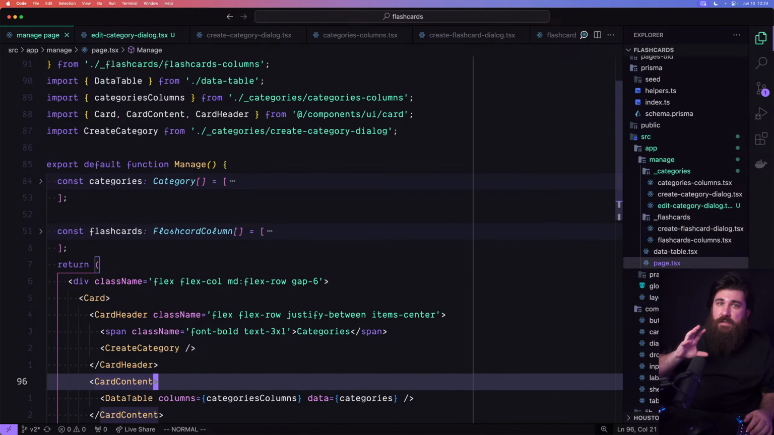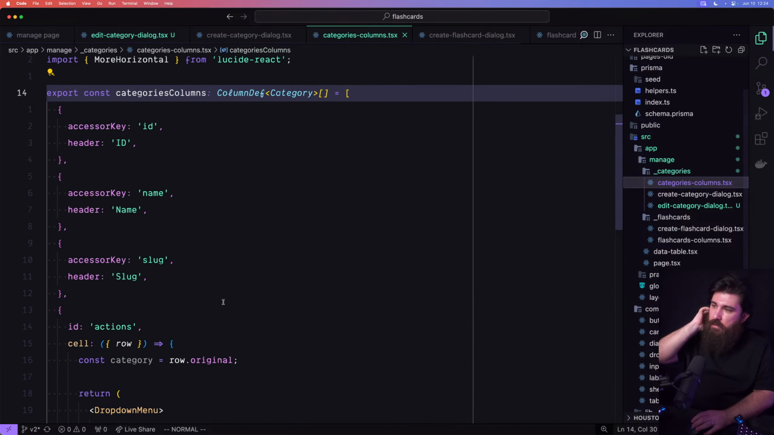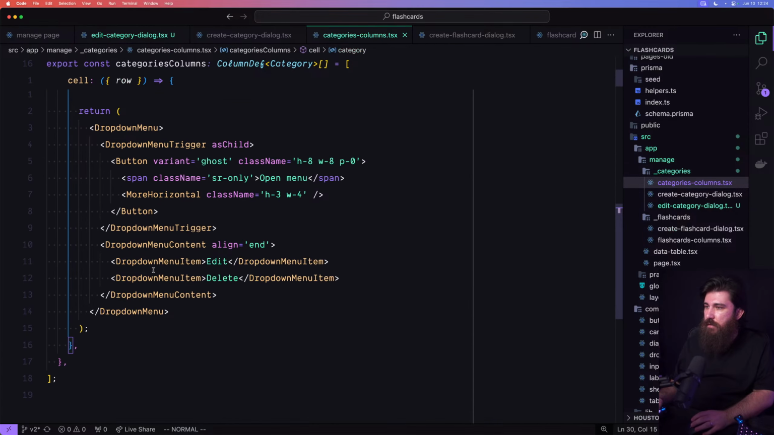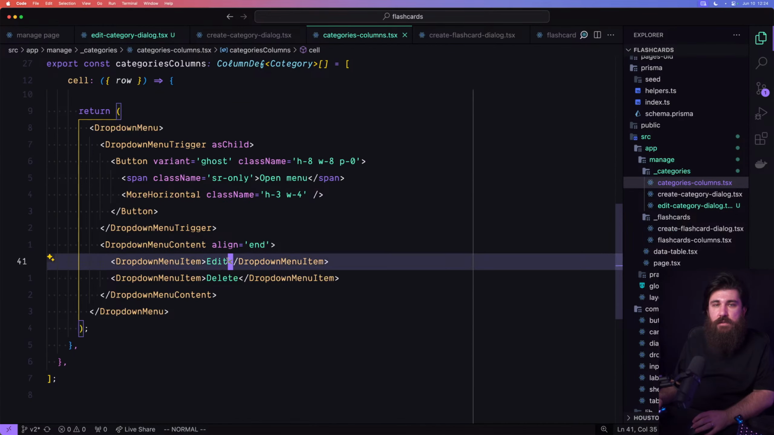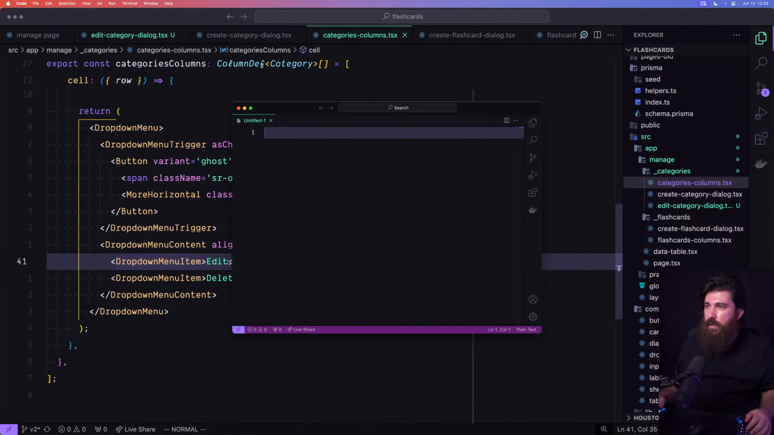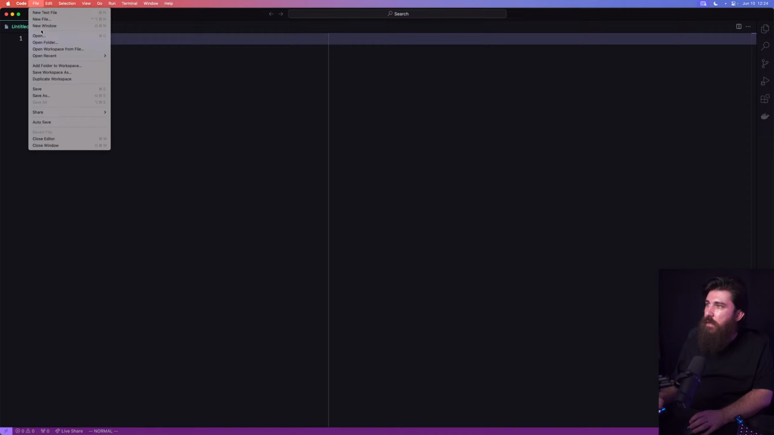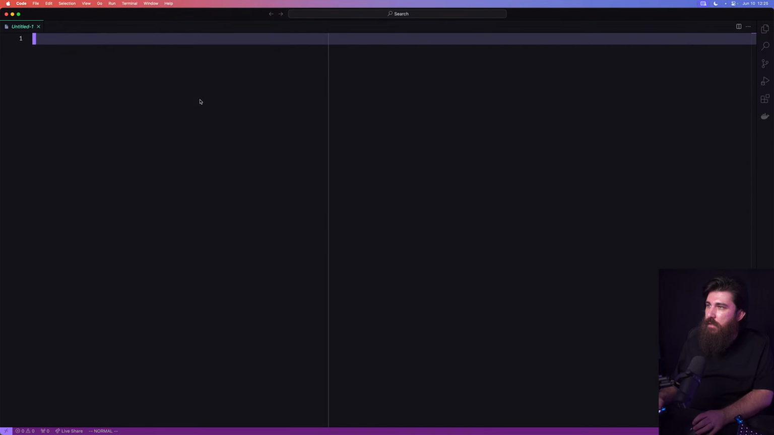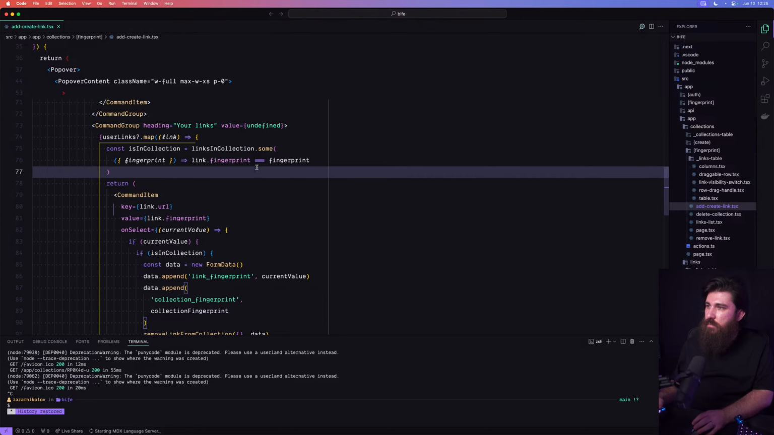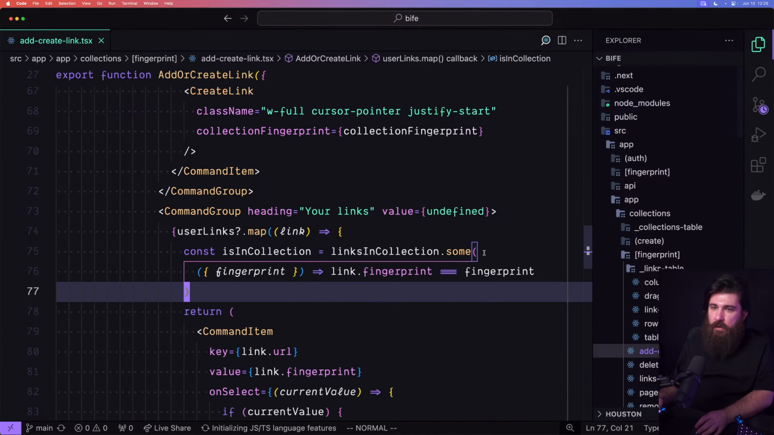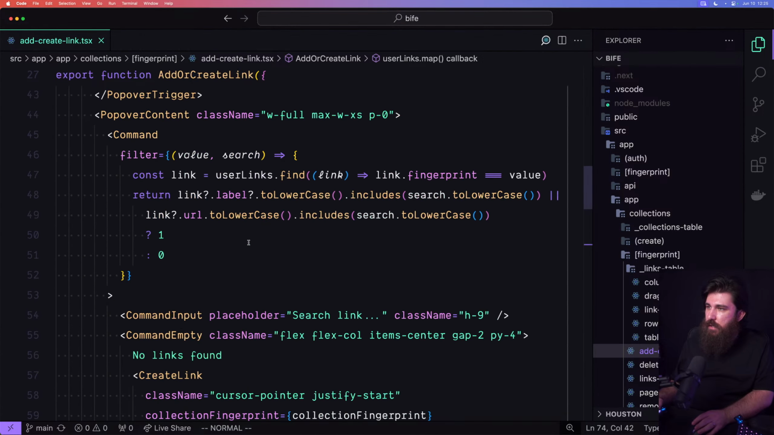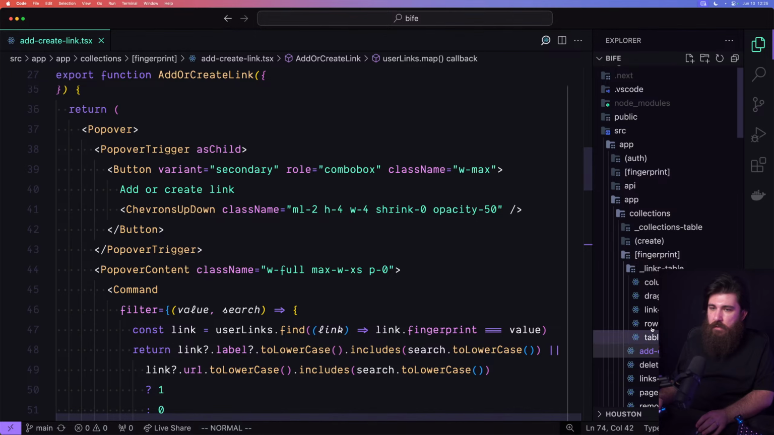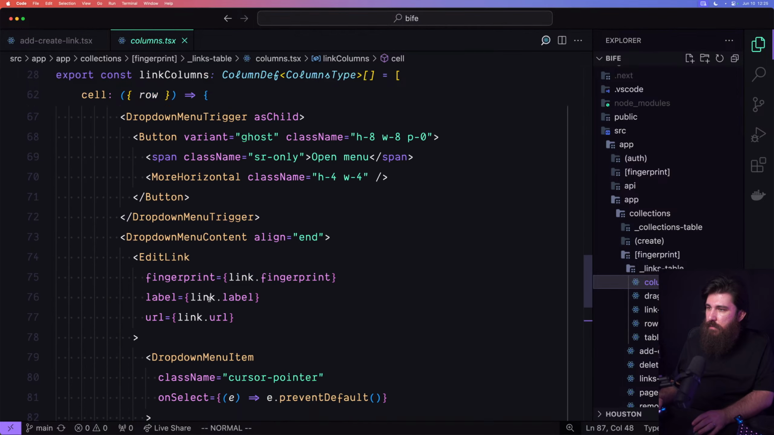So now that is defined into the columns. We need to go to the categories columns. We have the actions here, right? There's the edit. See that? There was a trick here with the focus and all. And I want to open a different app that I'm building. This one called Buffet. And I fixed that issue here. Let me just see where it is.